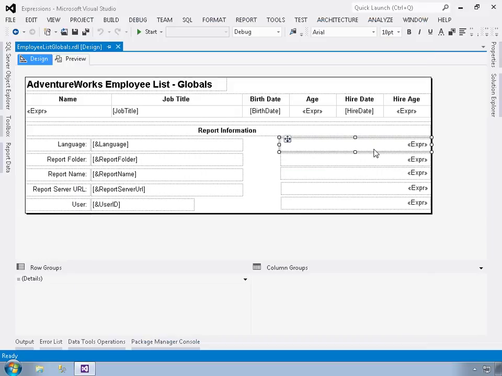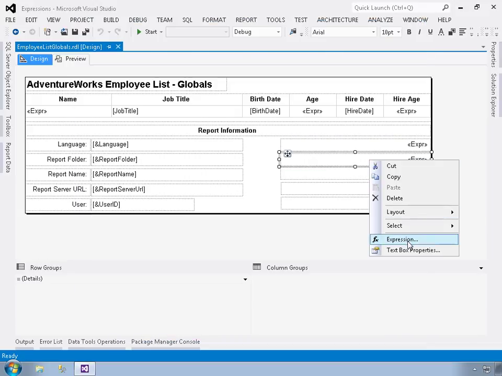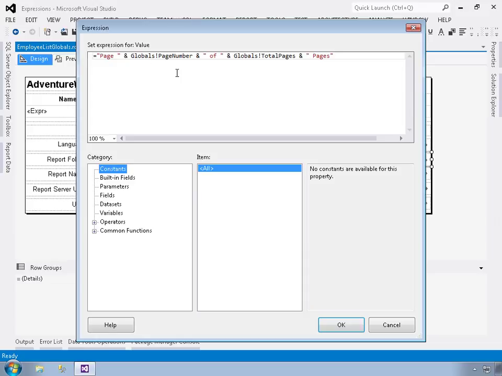Okay, then very similarly, the second text box here displays the page number and total pages. So again, this is only going to produce something different from the expression I just showed you a moment ago if you reset the page number someplace during report execution. By default, those two are always going to be the same. So generally, you're only going to need to use one or the other.